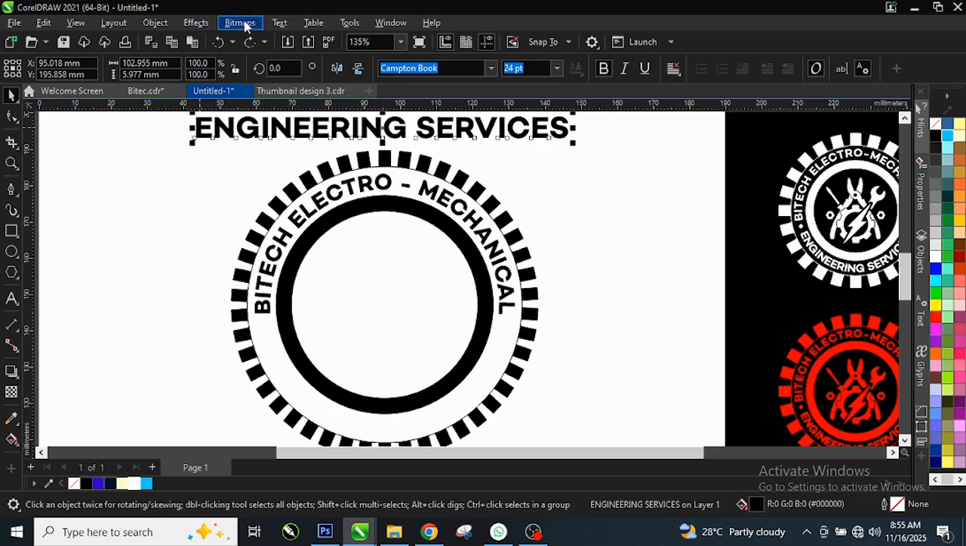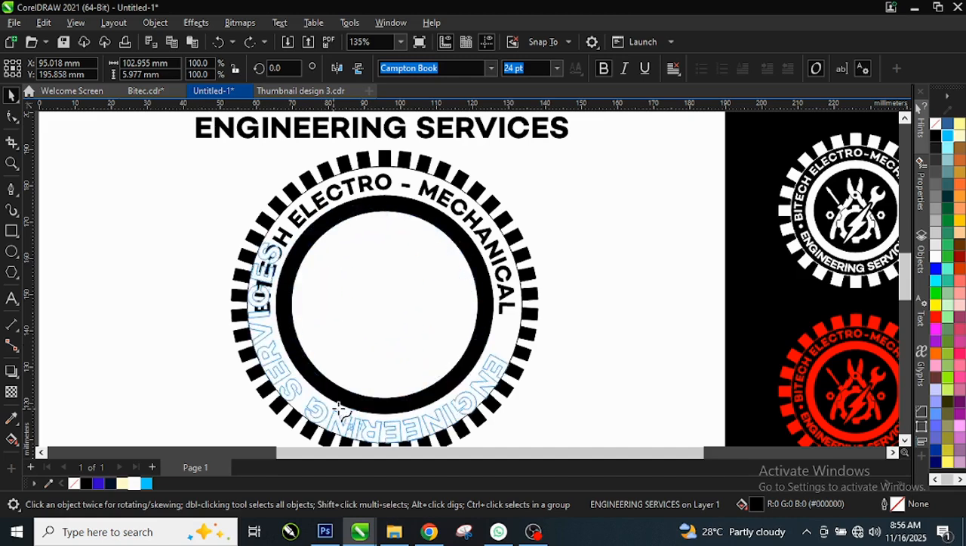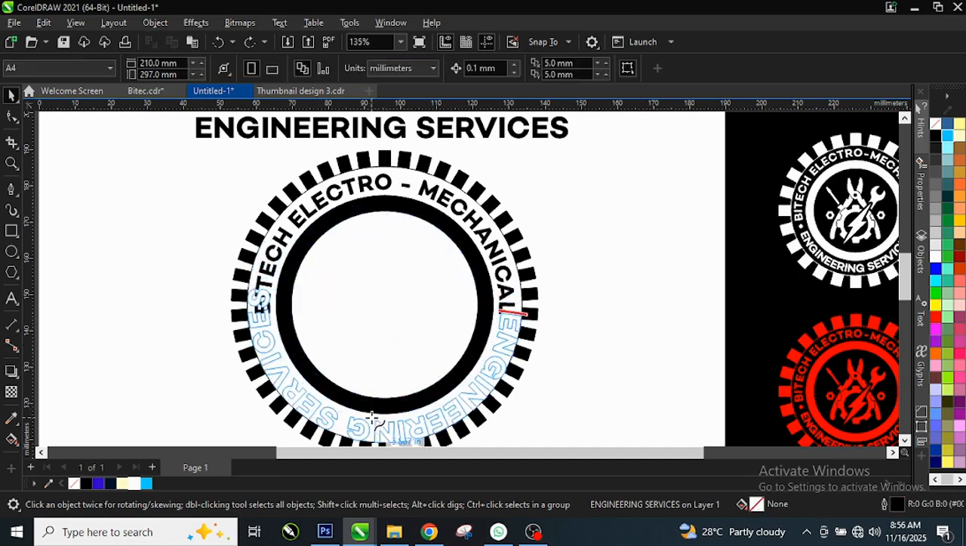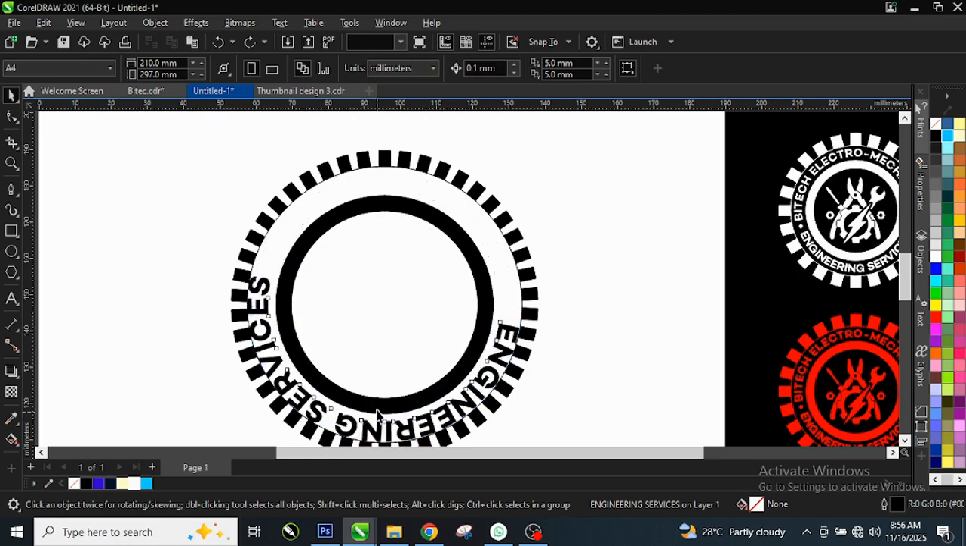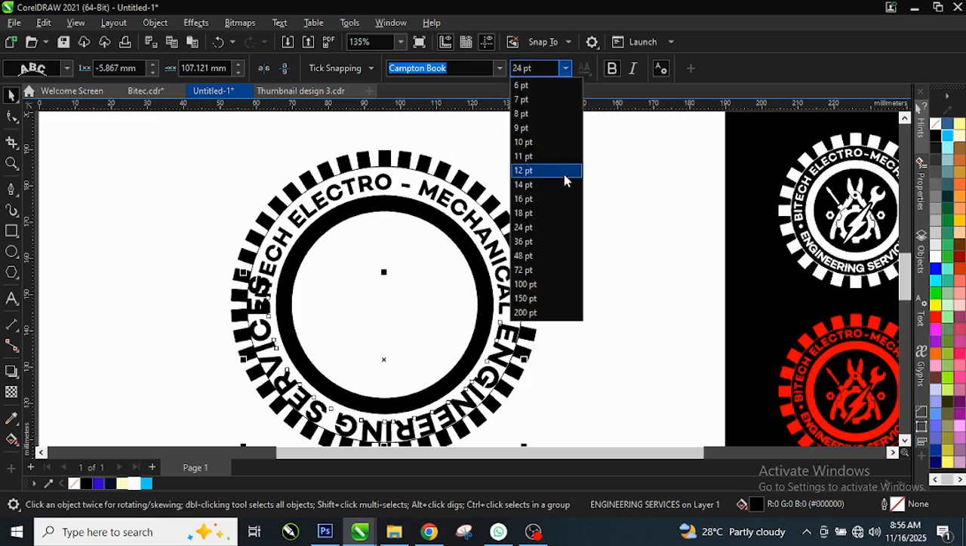down here, or you go to text, click on text. After you select the engineering services, click on text, click on fit text to part. This is what you are going to click, fit text to part. Once you click fit text to path, you come to wherever you want to fit the text to the part, and then click on it immediately. All right, so once you click on it, we are going to reduce the size as well to 18.